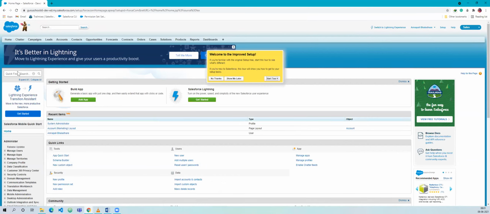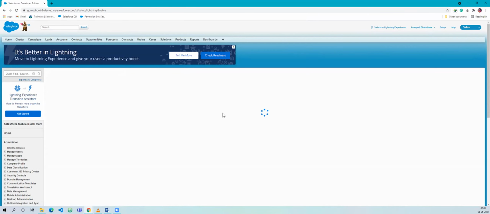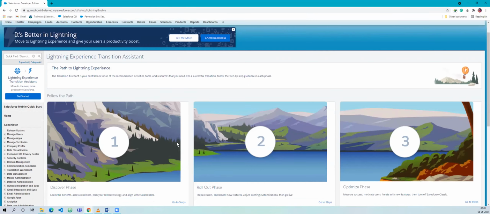Okay, so as you can see my screen, I am on the classic UI and I just clicked on setup. Now the setup page is showing. In order to move from Salesforce Classic to Lightning, you just have to click on the Get Started button over here, and then we have different phases.